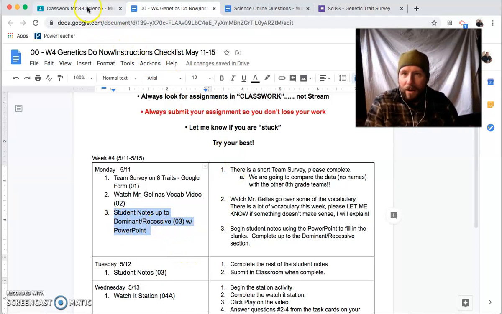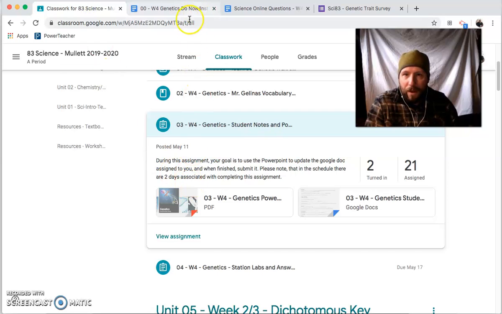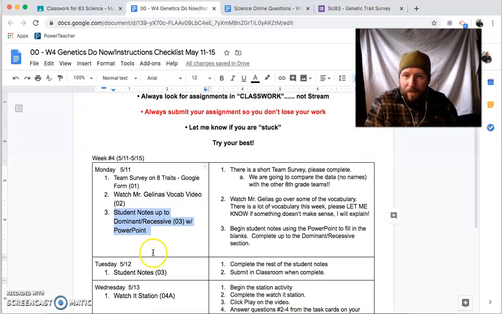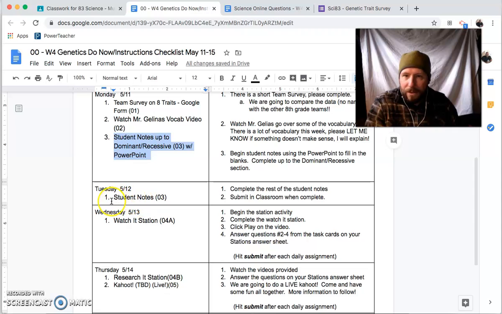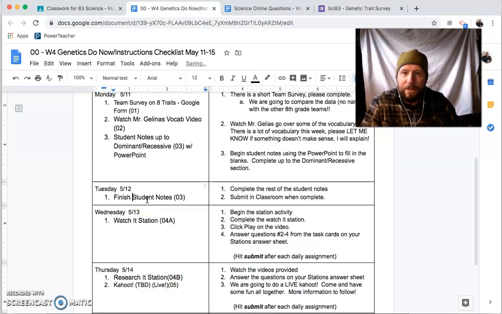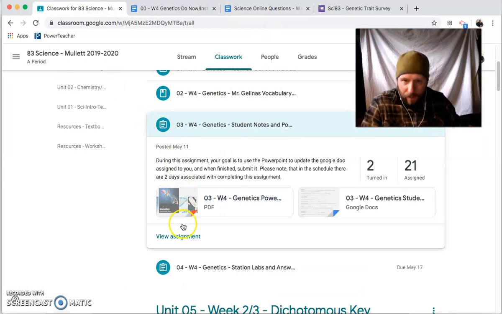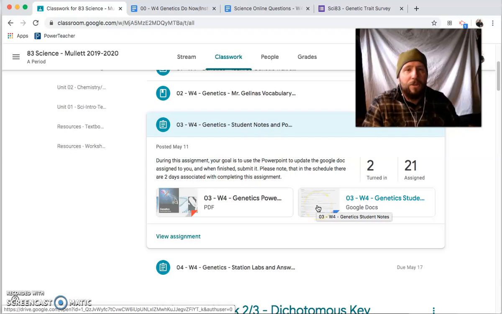Now, when you're done with that, that's for Monday by the way, Tuesday, you notice it says here student notes. If anything, you're supposed to be continuing or finish the student notes. Finish student notes. Alright, when you're done with it, just make sure that your student notes, which you'll see right here, this Google Doc, make sure that when you're done filling in the student notes that you submit it. Because what I see on my end, I may be able to see some of the work you've done, but I don't know that you're done with it.